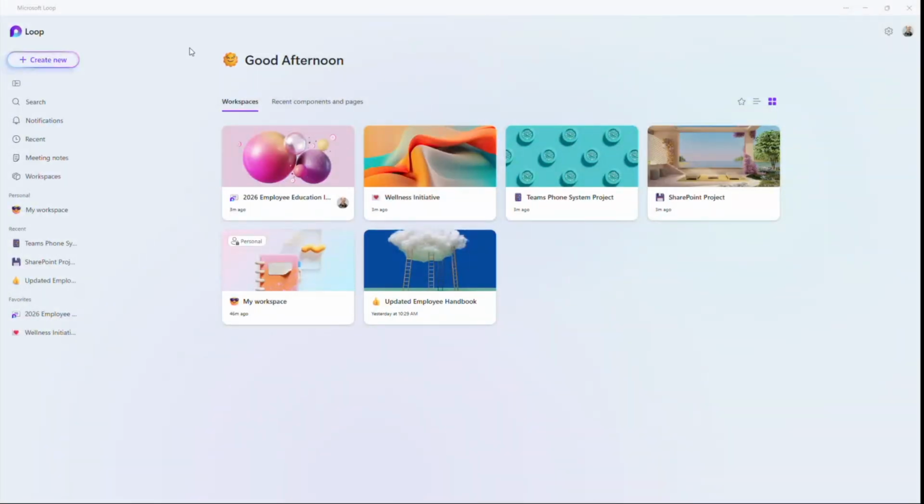So today we're going to explore Microsoft Loop and how it will help organize your team's projects and content. By the end of today's session, you'll know how to navigate the dashboard, how to create workspaces, and how to use the powerful features that are built into Microsoft Loop so you can really stay organized and collaborate effectively.